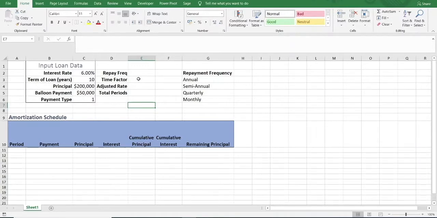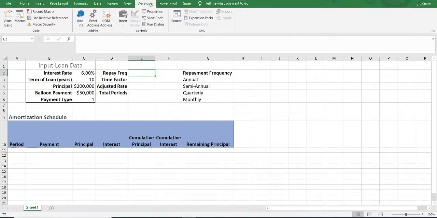So when it comes to creating this dynamic table, we need to first of all create a drop-down list where we can specify what type of repayment frequency that we want. So in order to do that, using the developer tab, we need to go into our insert, and then we go to combo box form control, and we create our drop-down list as follows.